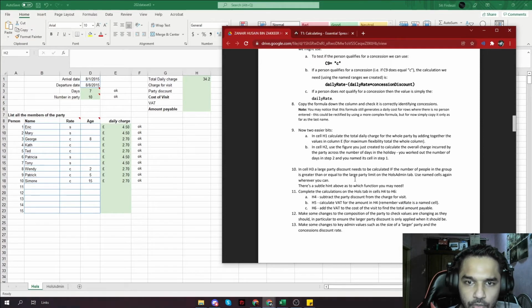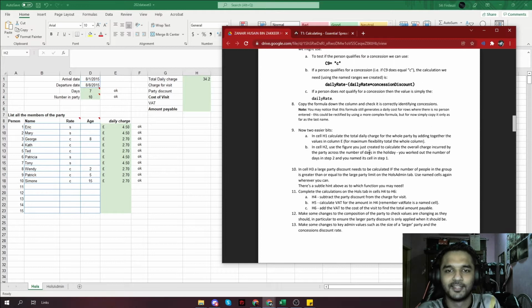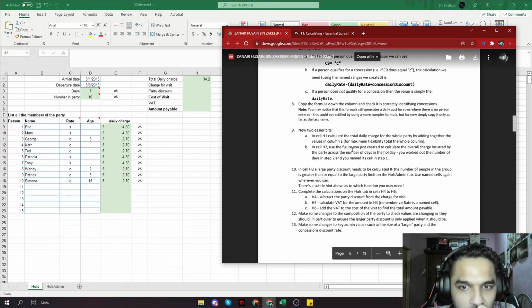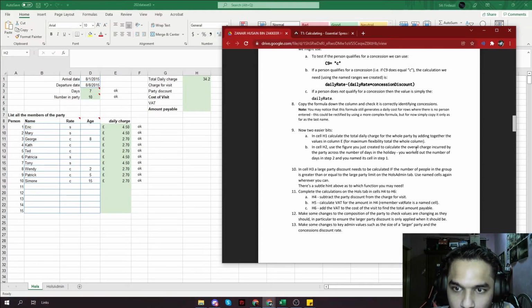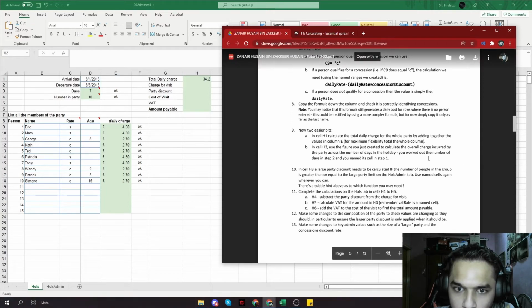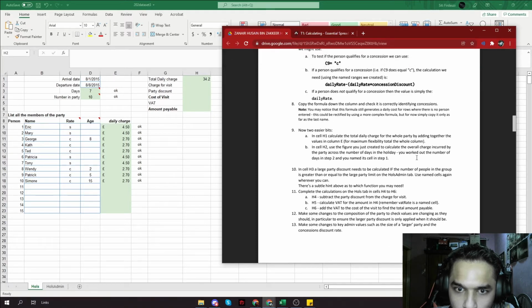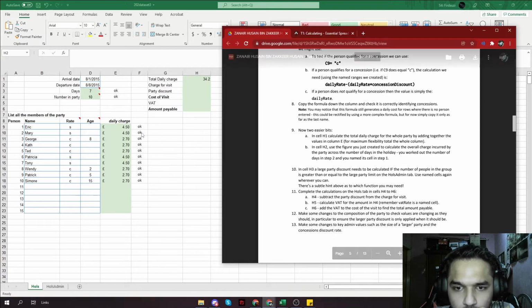In cell H2, use the figure you just created to calculate the overall charge incurred by the party. Wait, I don't really get this. In cell H2, use the figure you just created to calculate the overall charge incurred by the party. Because you worked out the number of days in step 2. I'm a little confused here.